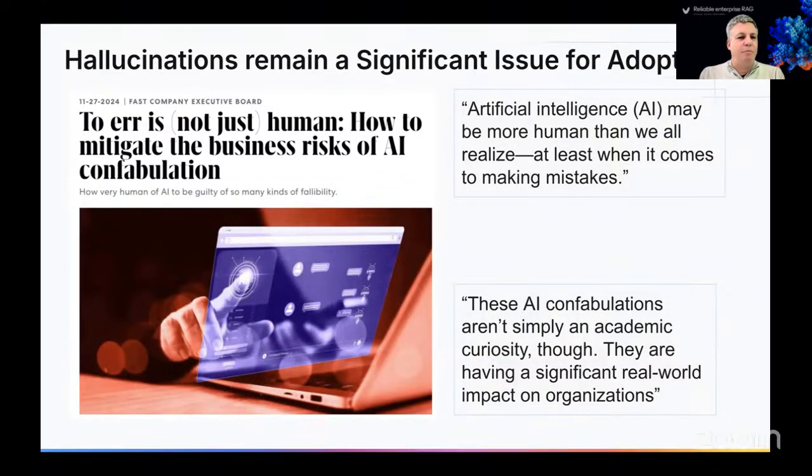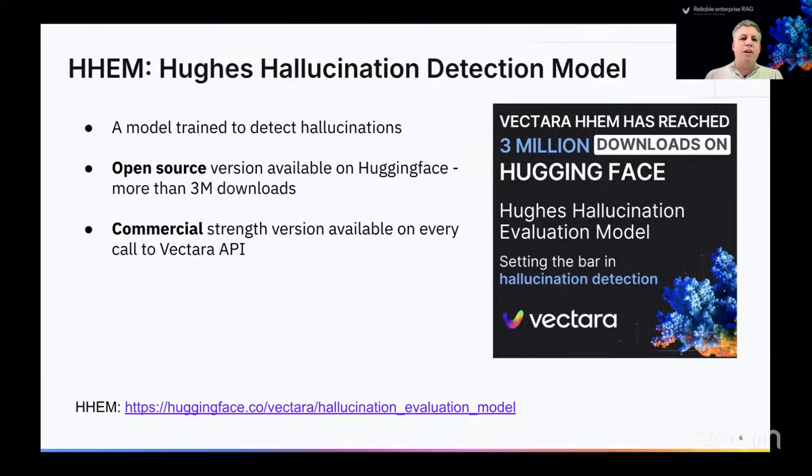This is an example of an article from Fast Company just this last Thanksgiving, but there's examples of this all over the place, and they kind of reduce the trust that people have in deploying these models. So that's why at Vectara we focus a lot on hallucination reduction, and things of that nature. So one of the things I wanted to show today is the hallucination detection model, or HHEM.